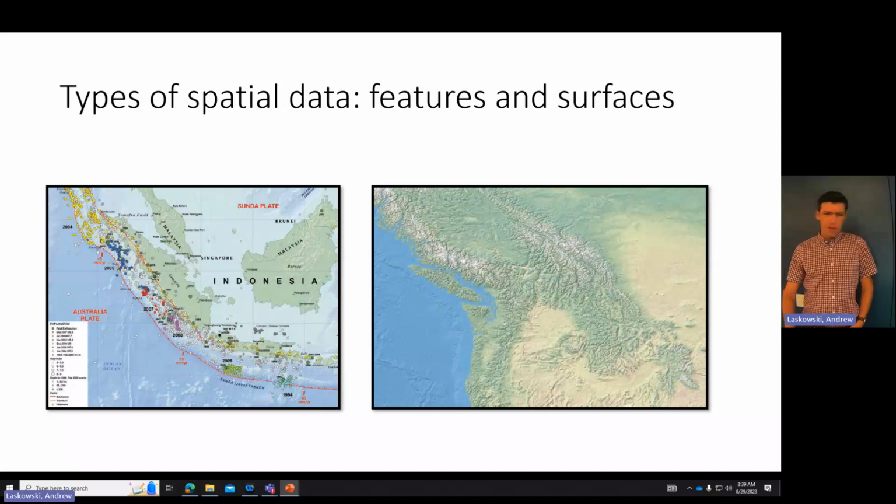So I mentioned that term feature versus surface. The key thing that distinguishes a feature from a surface is that a feature is a discrete object. It has a spatial extent. It does not extend across the entire map. And again, features include point data, polygon data, and line data.